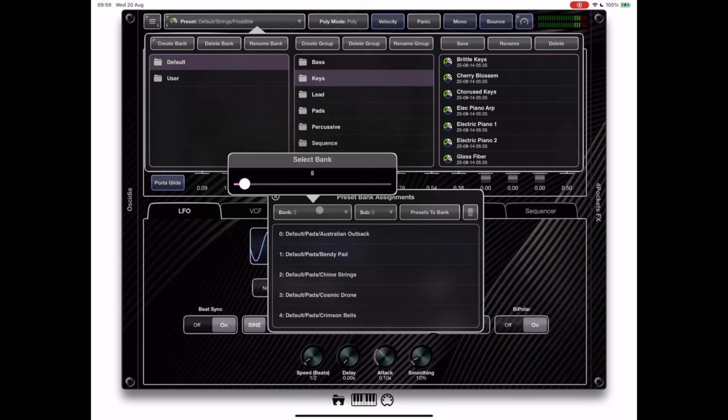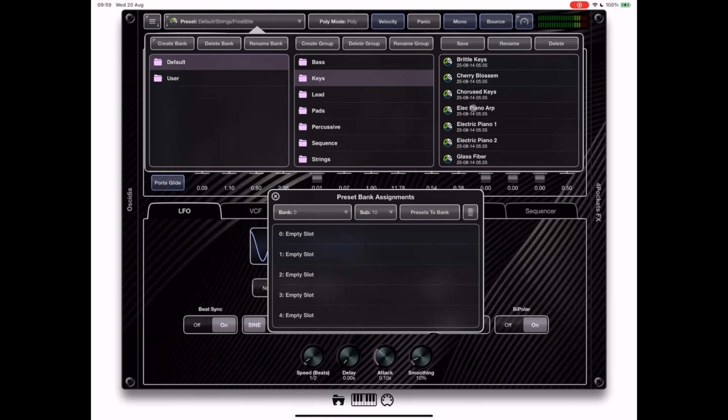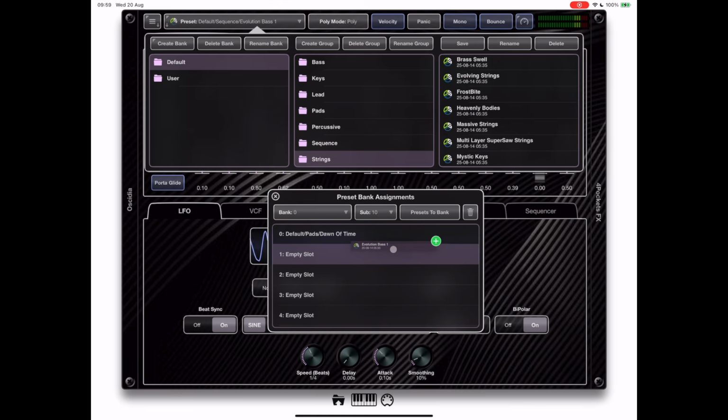We can set the bank and sub-bank here, and we can simply drag and drop presets directly from the preset manager and create almost set lists out of presets that we have currently inside of the preset manager. So this might be a little bit time consuming to drag and drop like this. I'm not quite sure what happened there. Let's click on another one. But you can build up a known set list this way. Just do one more.